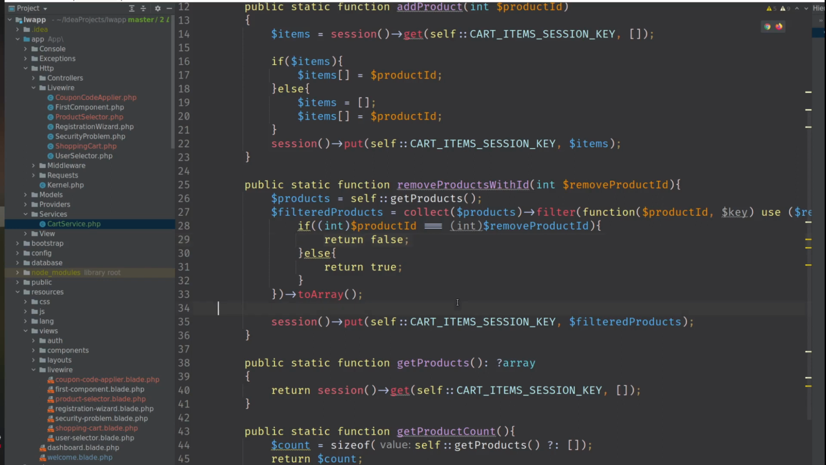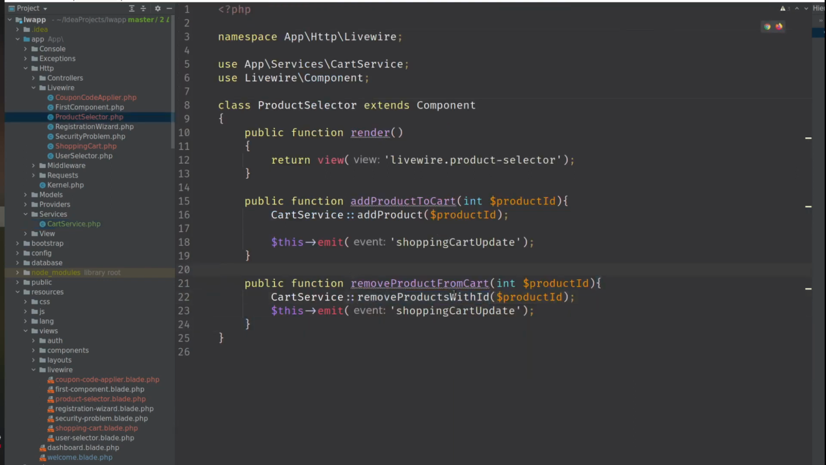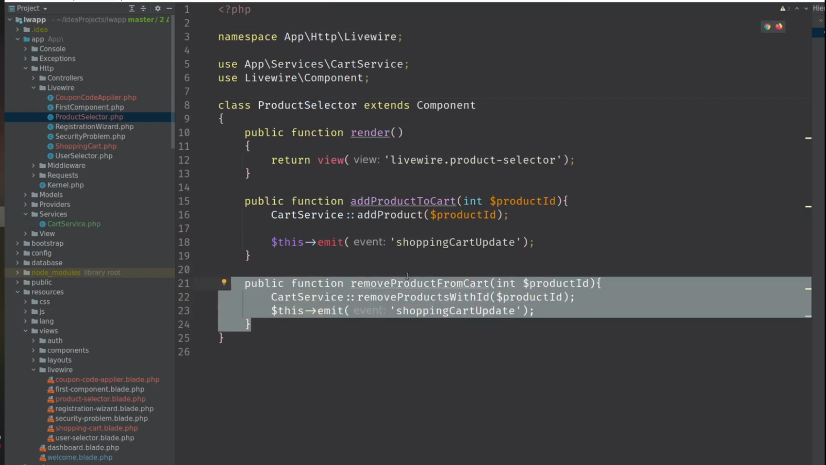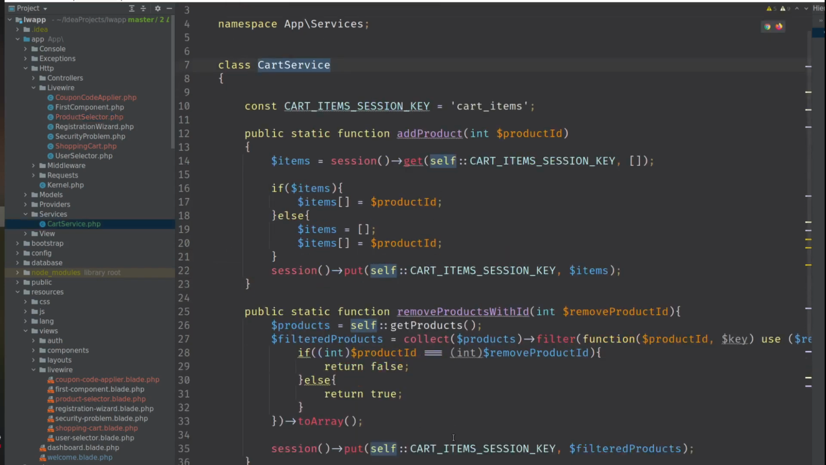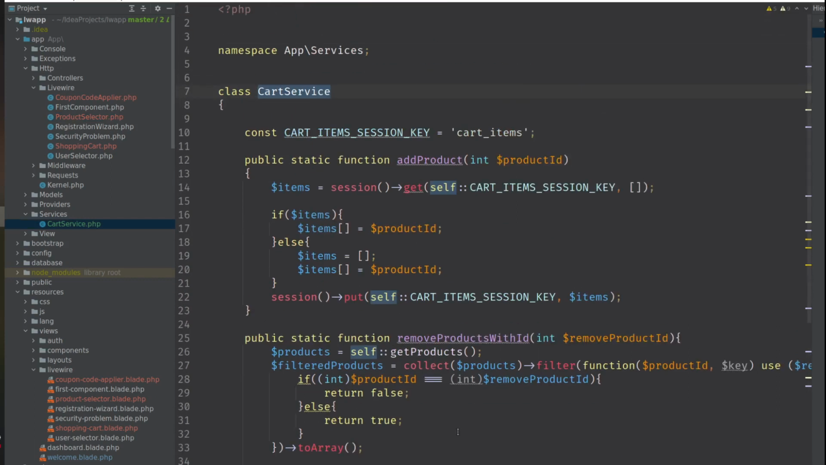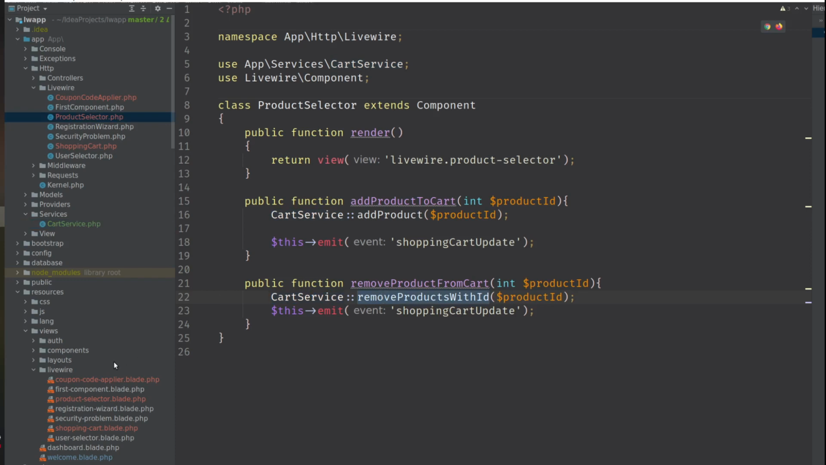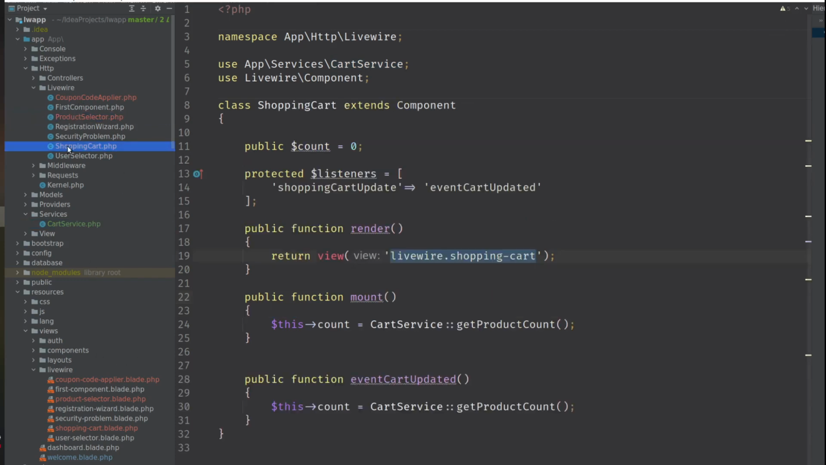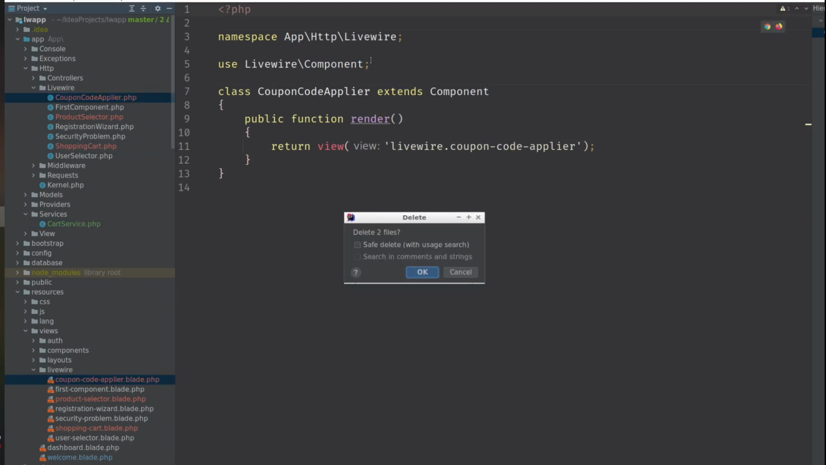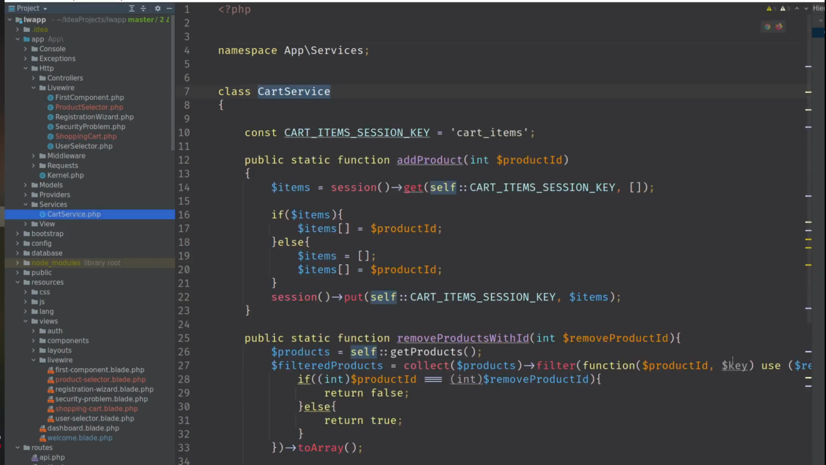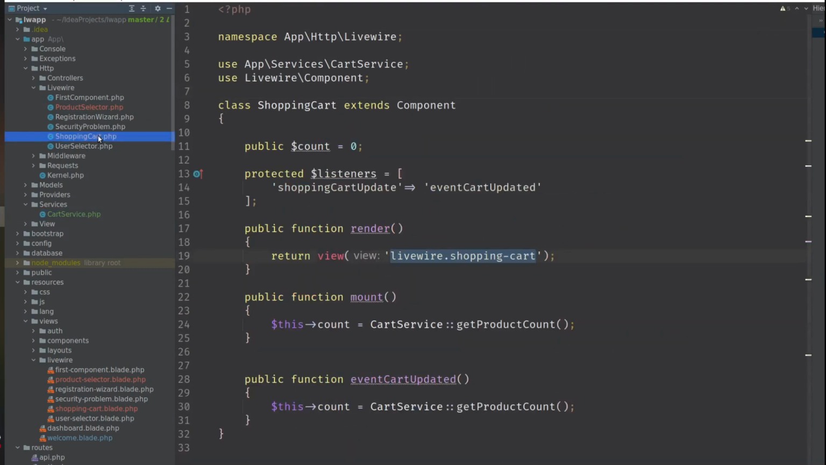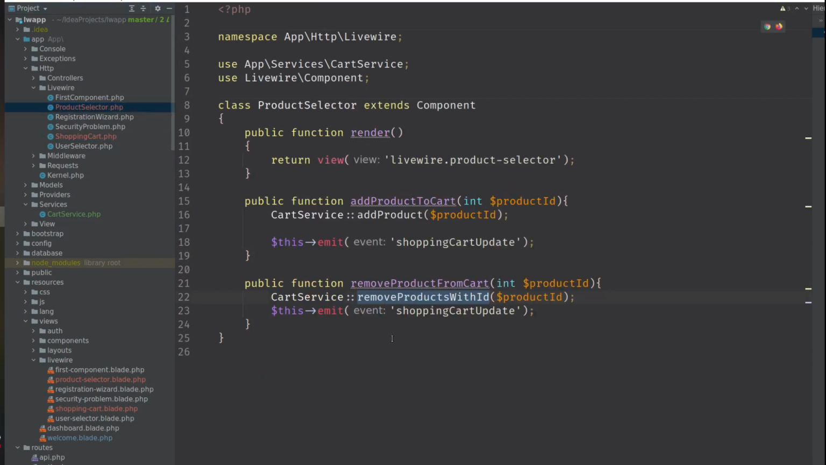But I wanted to show something else. Namely, what if we don't want to do it here? What if we want to emit it to the, like, it doesn't make sense, but let's do it this way anyway. The reason it doesn't make sense is because we have access to this cart service that is the middleman between the product selector and the shopping cart. Let's delete the coupon code applier. It's just confusing us. Yeah, as middleman, we have this cart service, which makes life so much easier. But if you want to live life the hard way, you could have this too, okay?